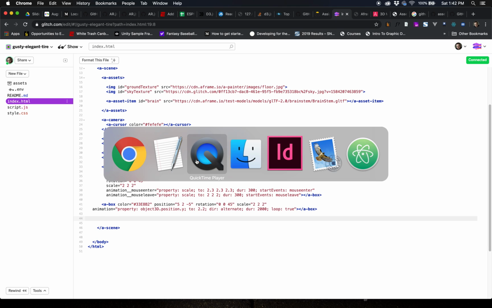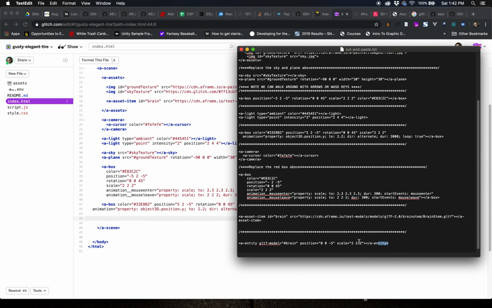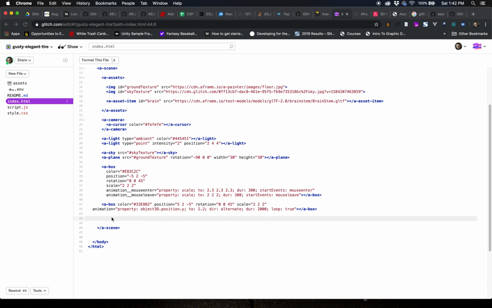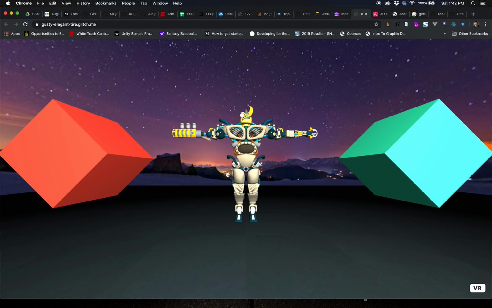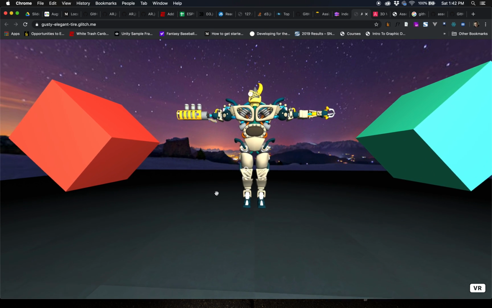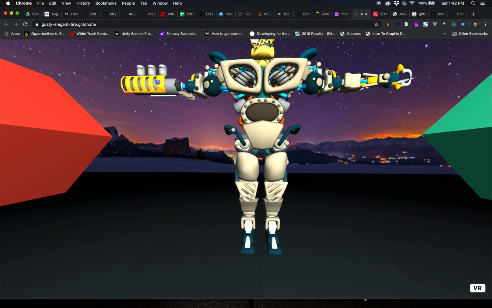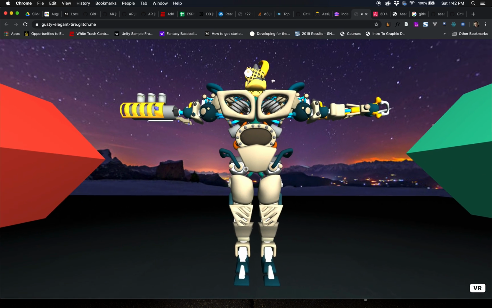So next we just go to our cut and paste and say, yep, we're going to add this entity. You're going to notice it's got the model, it's got the ID that's up here, it's got some positioning and scaling. And so when we go over here, we have our wonderful little guy here that we can go up and check out.